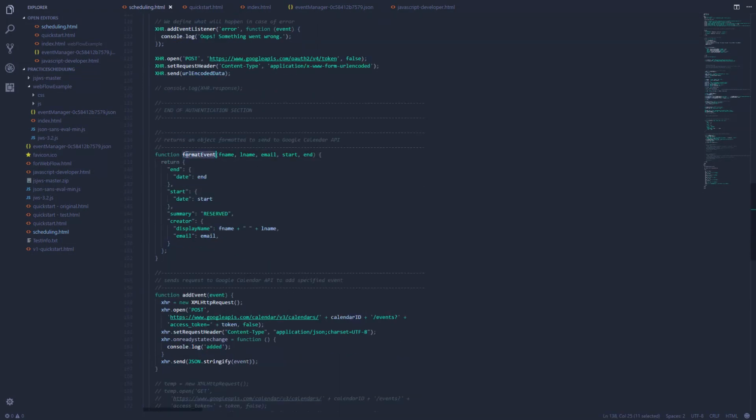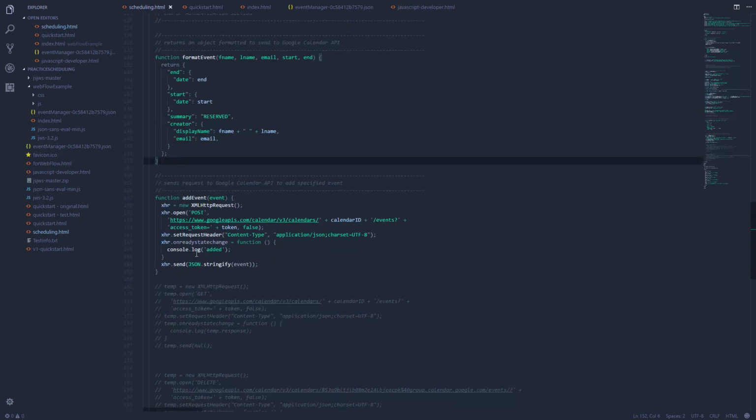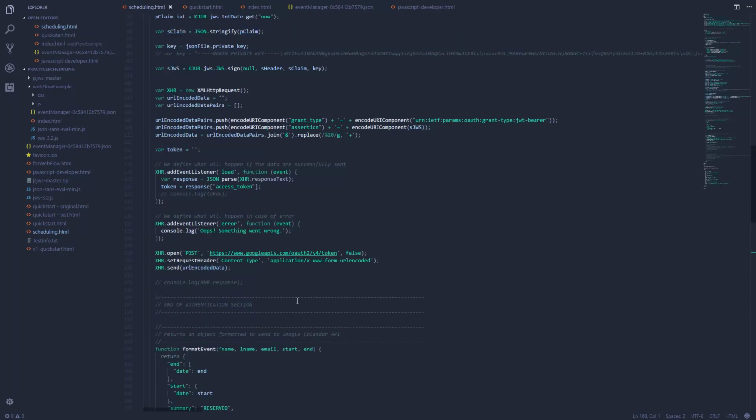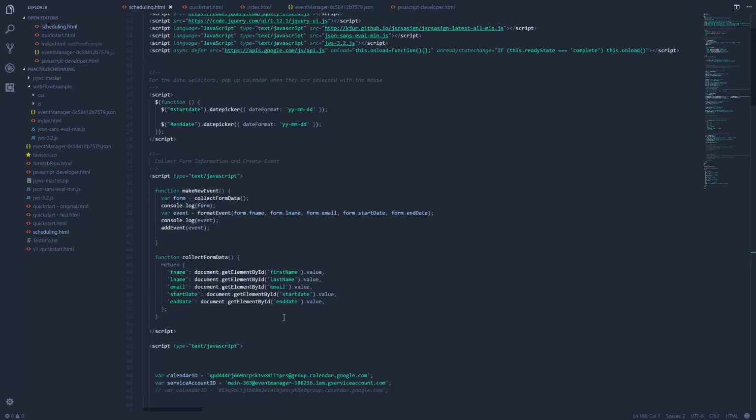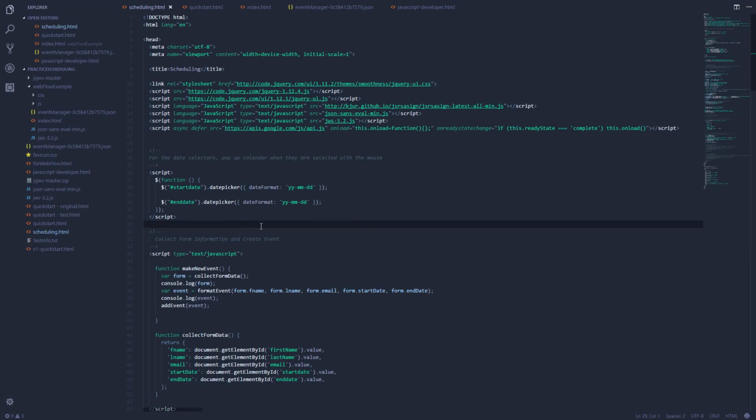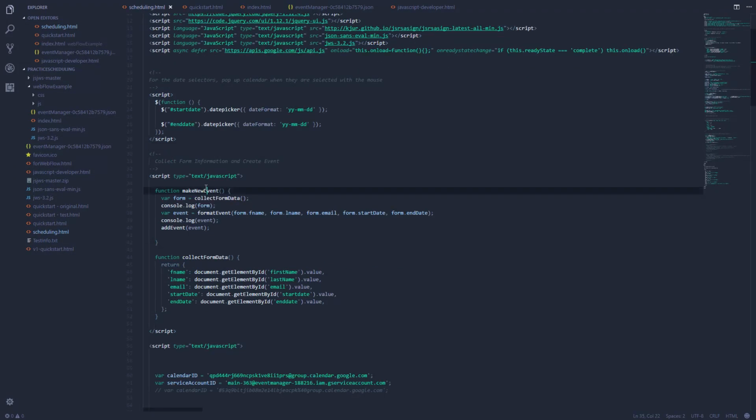So we format an event. The event is formatted in a way that we know Google will accept it with certain dates, and then a summary and a creator. And then we even want to add the event, and here's exactly where that is sent to Google. And of course, it has to append the token. If it doesn't have the token, we cannot insert any information, and we will not get access. And that will let us insert an event whether we are logged into any Google account or not. And then we simply call everything when the button is called for make new event.